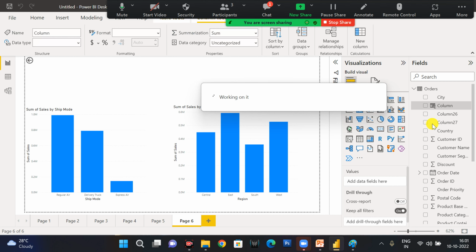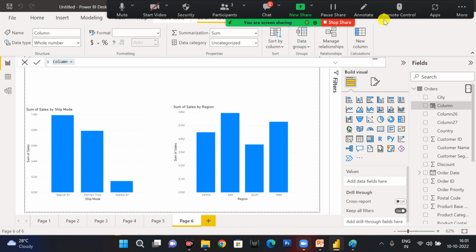Any doubts on this one? So far, no. So I'm just stopping sharing.